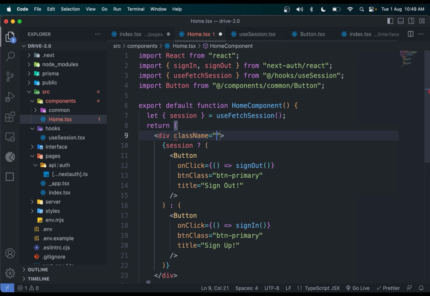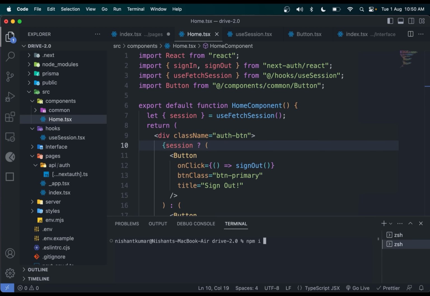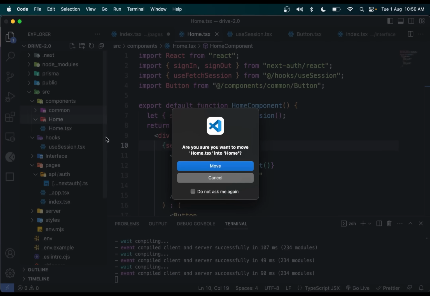So give it a class name called, let's say, auth btn, but we need to create a styling file. So why don't we install sass, npm i sass. It's done. Now let me create a file here. One thing I have done wrong is make a folder first called home. Let me move the home.tsx in the home folder.